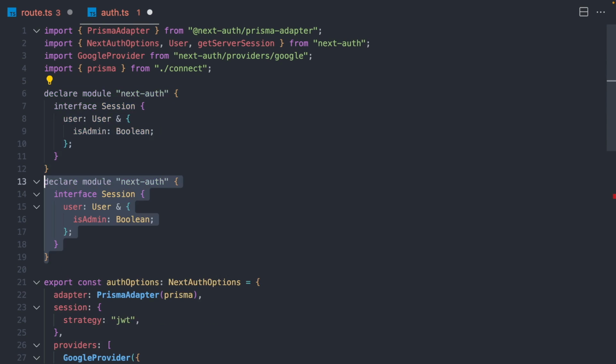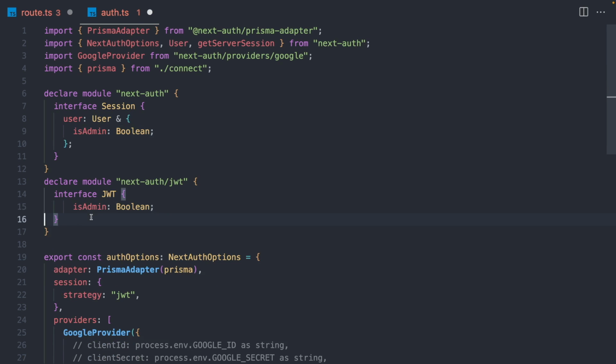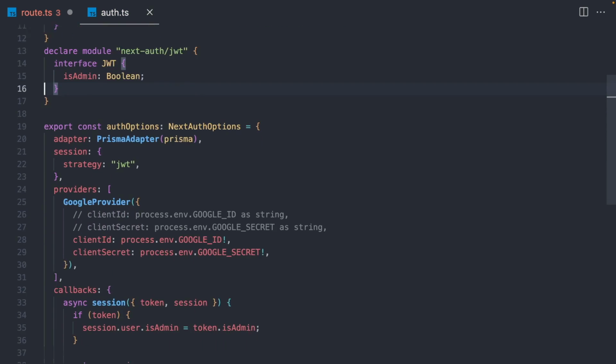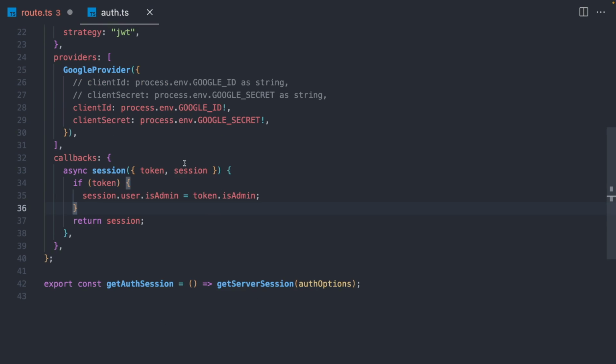Let's duplicate this, and I'm going to change. Here it's going to be JWT, and here I will say JWT. And right now we don't need user, it's going to be only isAdmin, like that. Right now we are taking this property from token, but inside this token we don't have isAdmin property yet. We should add this field into token.